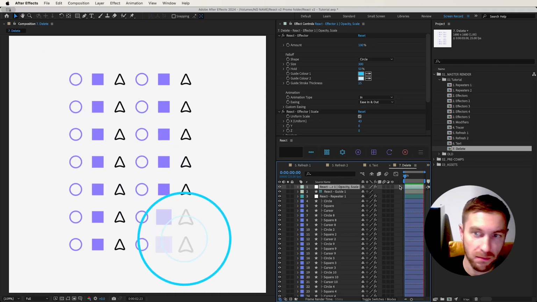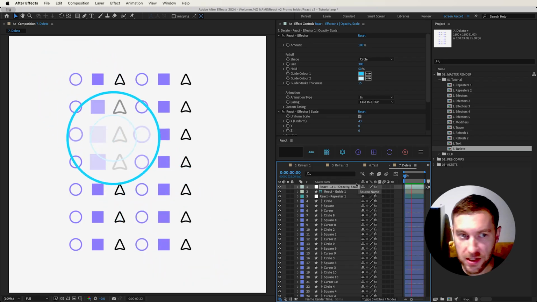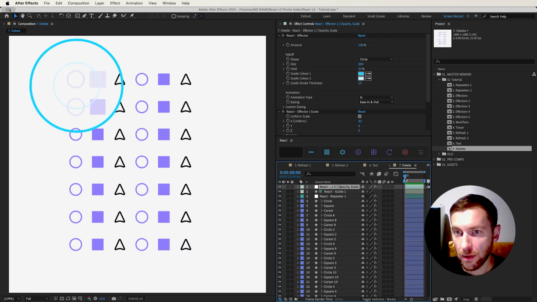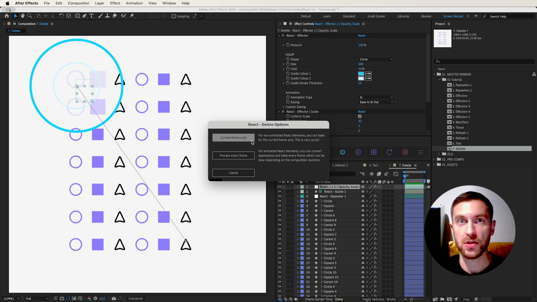So I've got this animation with the effector, just going from left to right. It's got scale and it's got opacity there. If I'm happy with my animation, I can then select the effector null or the repeater null and press the delete button. And with that, it gives you a couple of options. If you haven't got any animation set up, you can just click on current frame only and it will remove all the React effects and expressions and just bake the current keyframe.